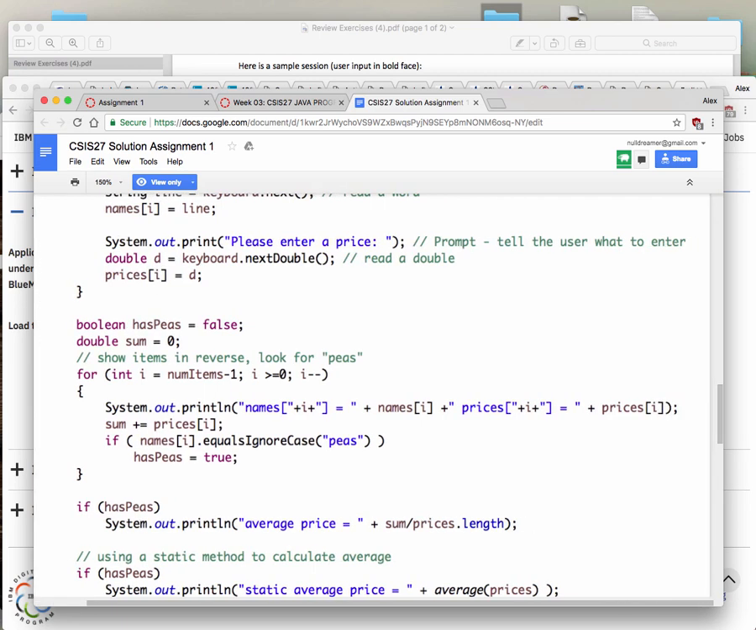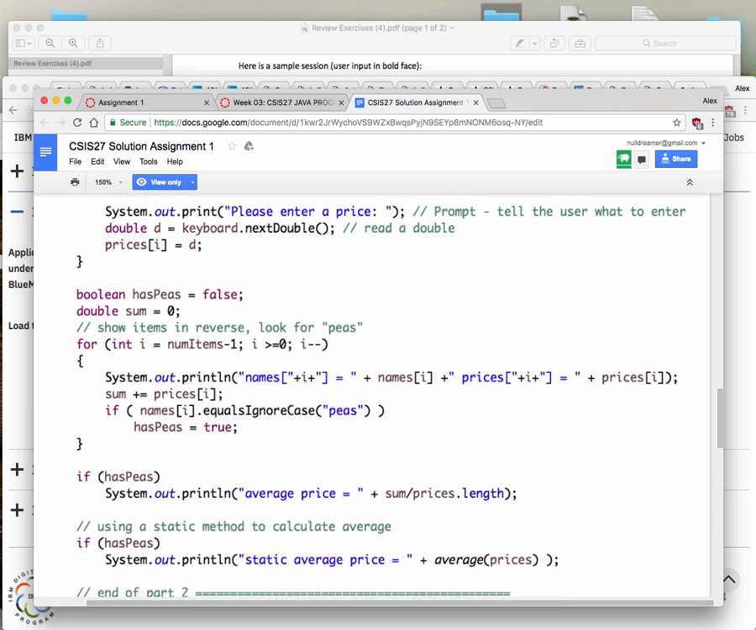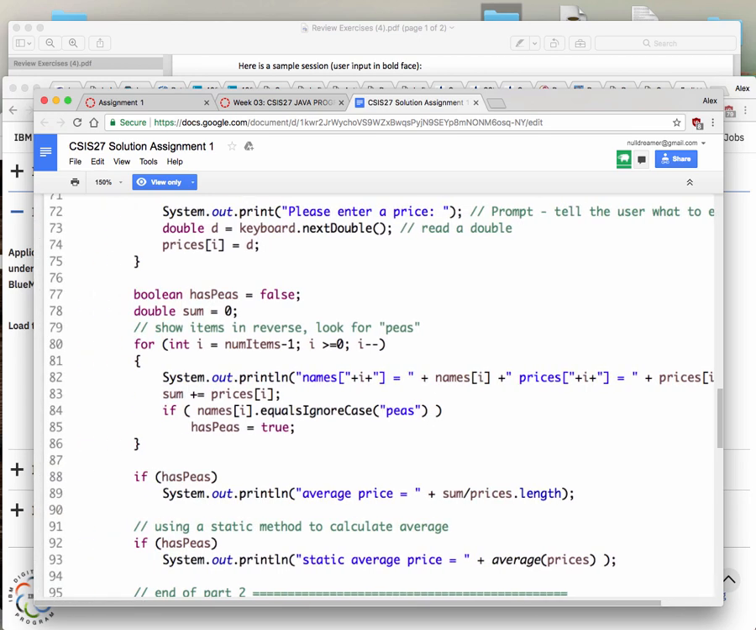As I am doing this, I take the opportunity to use this loop to find the sum of all the prices and to look for "piece". This is on line 84. Because it said it doesn't have to be case sensitive, I use equalsIgnoreCase. I mentioned before that you cannot compare strings in Java using the equal sign. You have to say the first word dot equals and then the second word. So names[i] is a string, dot equals and then some other string.